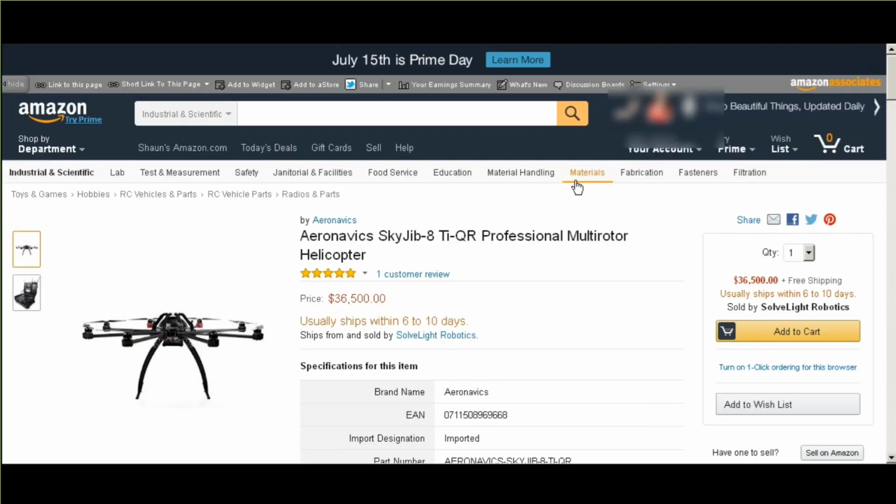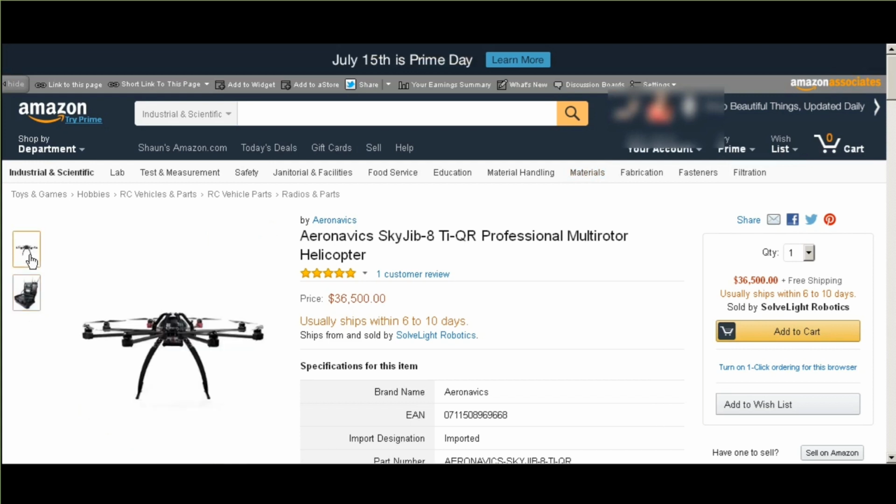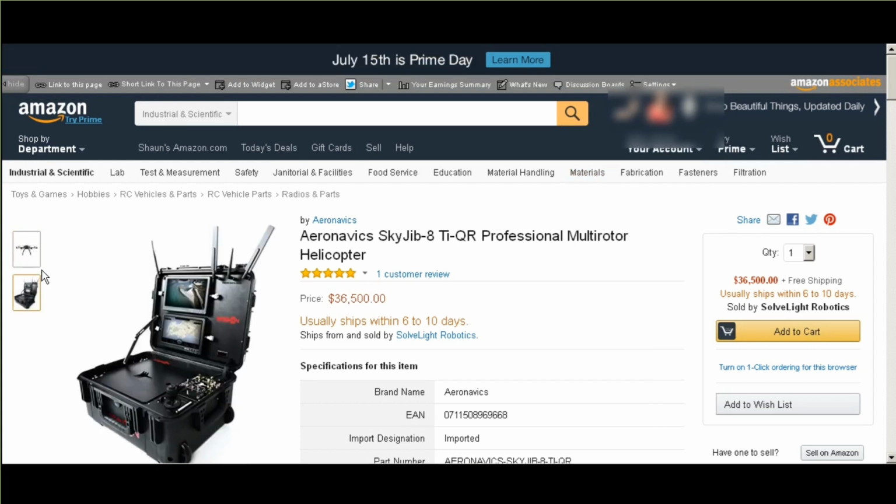And some pictures about all the stuff that comes with it. You've got the control center here and everything. It's got onboard cameras. I think it's what in a lot of countries is referred to as a drone. And of course, that price, $36,500. Now, you do the math.